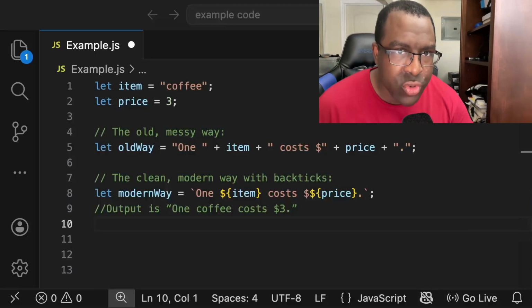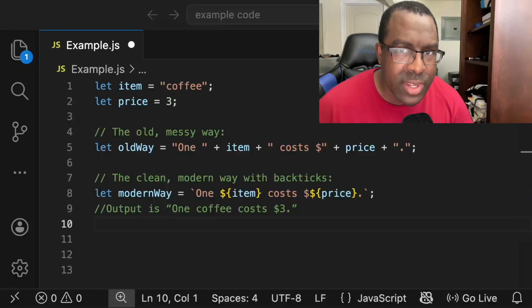So, strings aren't just dumb text. They actually have built-in capabilities. JavaScript gives us tools to inspect and change strings on the fly. Want to know how many characters are in a password? For example, use the length property. Here's an example.